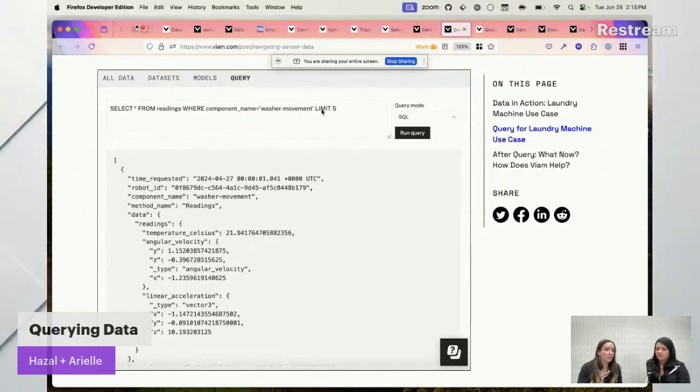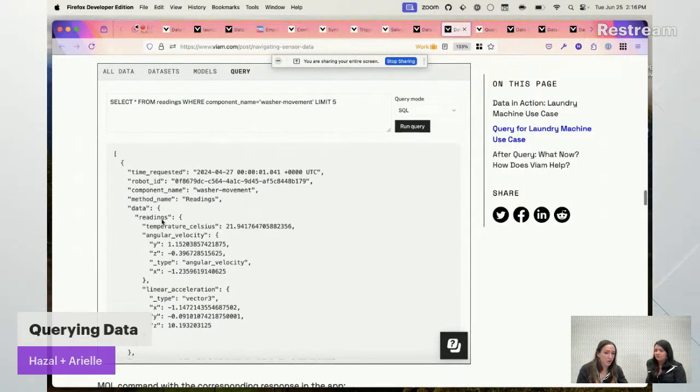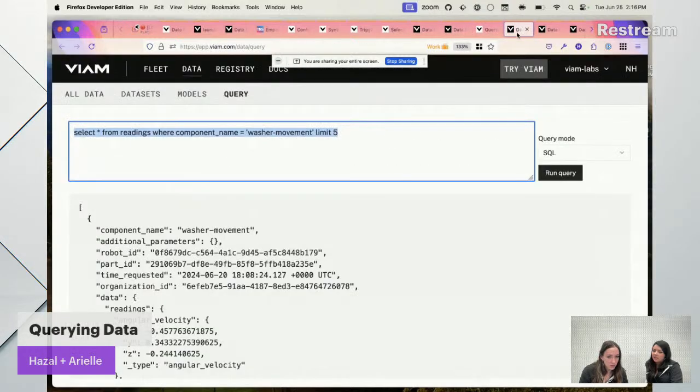It also allows you to limit it to a certain number. So here you will see the top 5 queries, but it will give you a little bit more flexibility around maybe you want to see just the top 2. It also allows you to drop down all of these query items. So instead of seeing when is it requested, which robot it came from, the name, maybe you just want to get the readings and then the temperature Celsius, it will allow you to do that. So I will actually go through a step-by-step of how to do that.